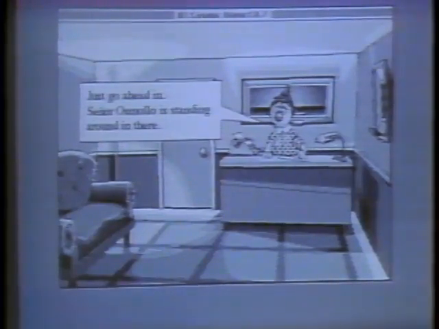My name is Osmo. Just go ahead in. Senor Osmo is standing around in there.